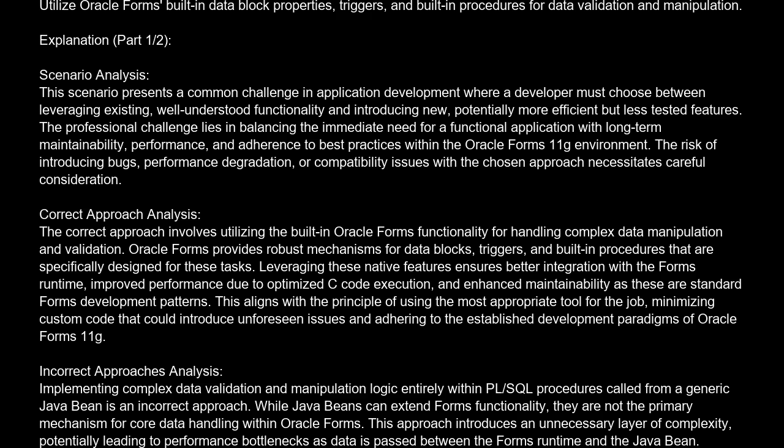This aligns with the principle of using the most appropriate tool for the job, minimizing custom code that could introduce unforeseen issues, and adhering to the established development paradigms of Oracle Forms 11G.